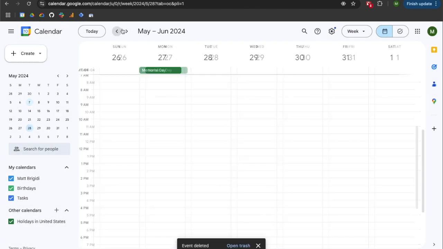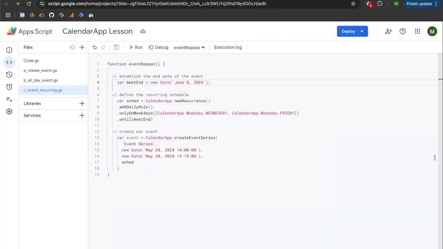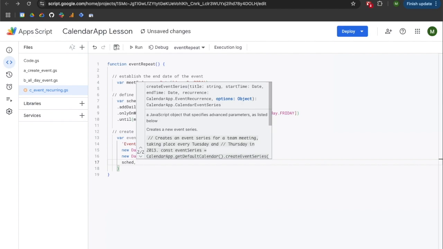So there is one more aspect to creating events and reoccurring events, which is an optional aspect of events. So if you go to the last argument, which is the reoccurring schedule of your event series, if you add a comma, this options parameter becomes available, and that needs to be structured as an object. So you're going to need to use object notation.